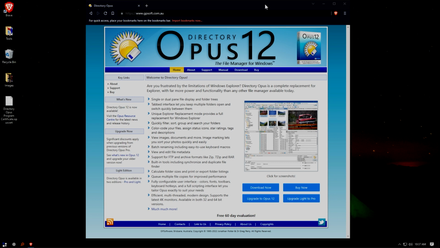Monroe, and today we are going to be installing, configuring, and talking about some philosophies I have about Directory Opus, the file manager for Windows. And it's good that that's trademarked because it really is the file manager for Windows.